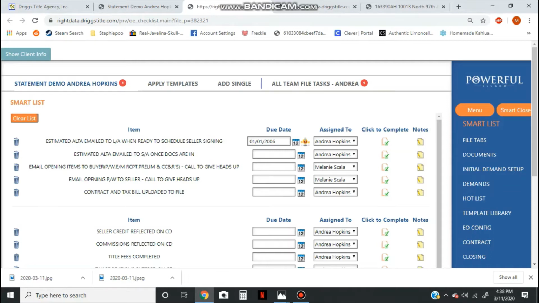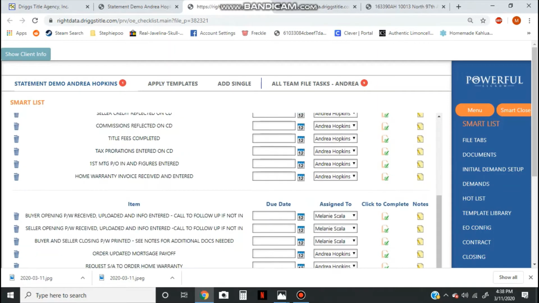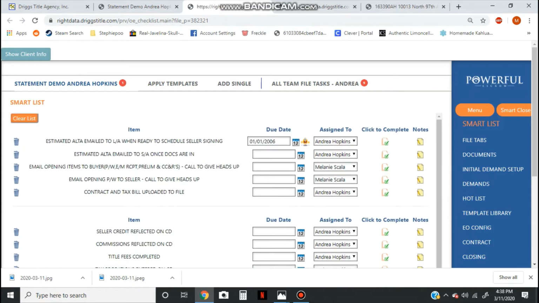But this is just your checklist to keep your file moving along. Or let's say you have an emergency, anyone that's helping you can get into your file and see exactly where you are and what needs to happen next in your files to make sure that all your clients are taken care of and give the same service that you do.